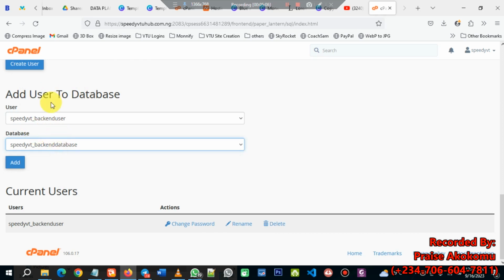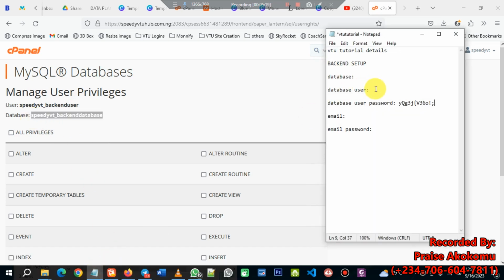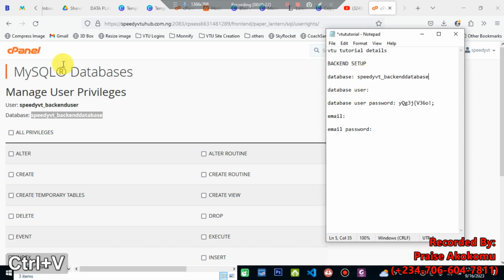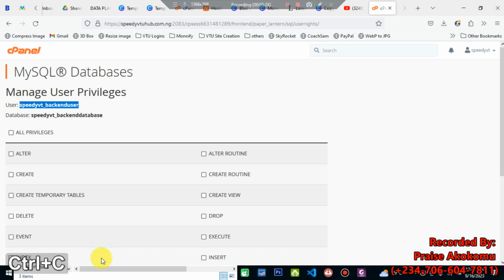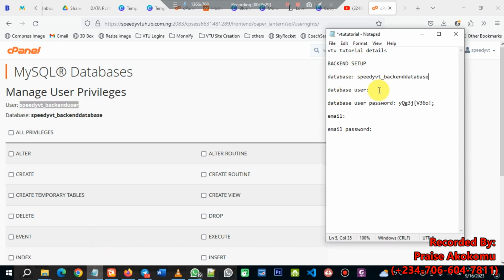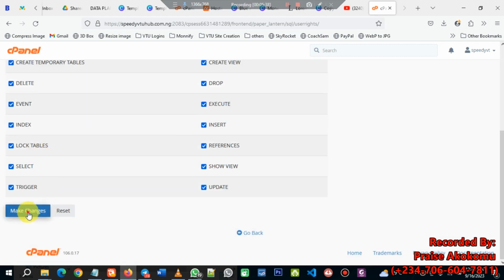So already these are the only two things we have here. You simply click on add. When you click on add, you want to copy your database just as it is like this. Copy it, and paste it in your notepad. Good. So having done that, you now click on all privileges. Click on all privileges. Then you click on make changes.